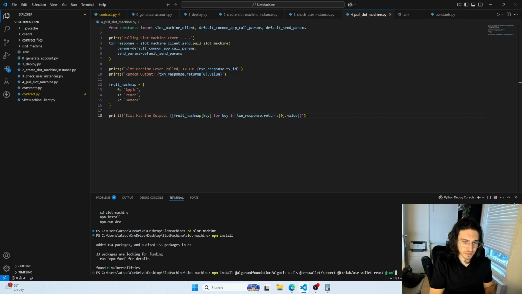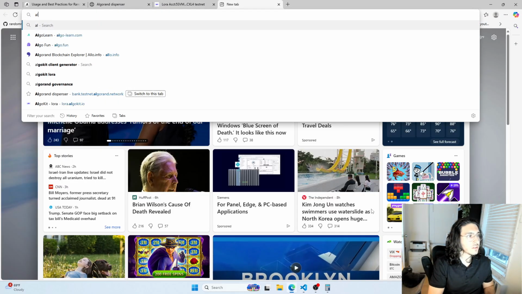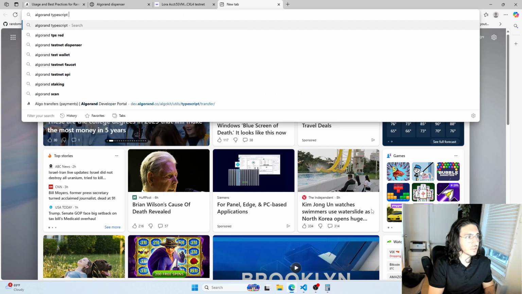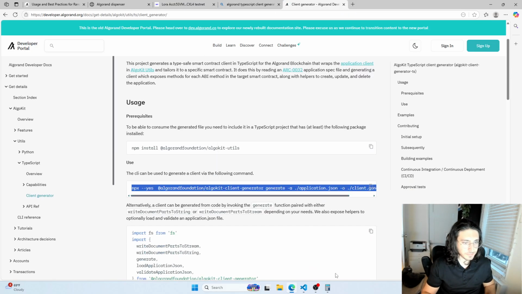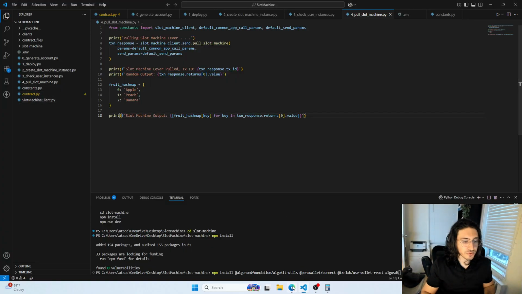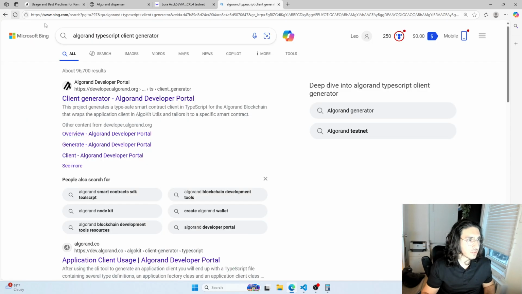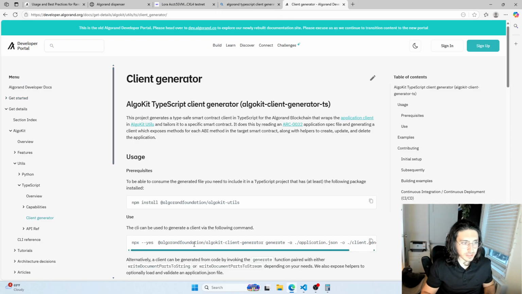I also like to get both, just regular use-wallet. I feel like sometimes, I don't know, maybe this one's not necessary actually. And for the ABI types, if for whatever reason you want to display instances, you would need the Algo SDK. And for generating, Algorand TypeScript client generator, yeah, here it is. So you would use this here. You can just Google what I Googled. I think I typed in Algorand TypeScript client generator. And this is the command here.